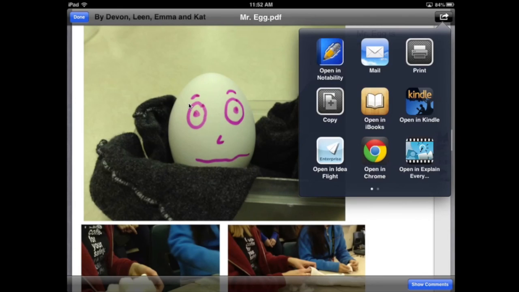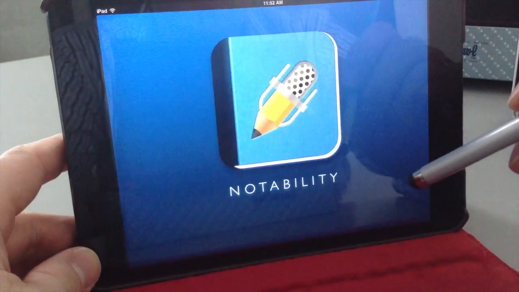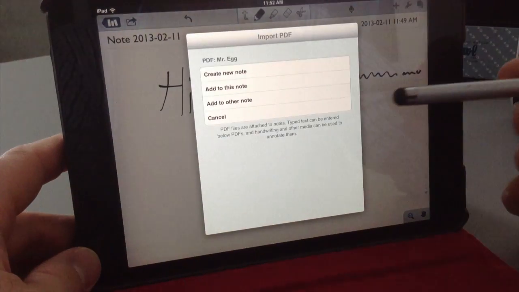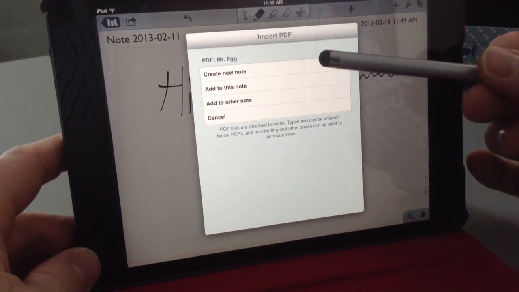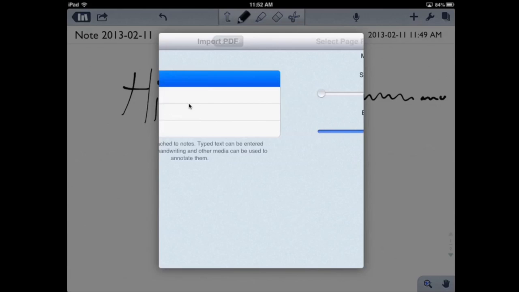What I want to do, because I want to save paper, is I'm going to open it in an app called Notability, which I've installed on here. Notability is great because it lets me write on it. It's the one we were just using. Now I can create a new note with the PDF or add it to the one we were already working on. I'm going to create a new note.